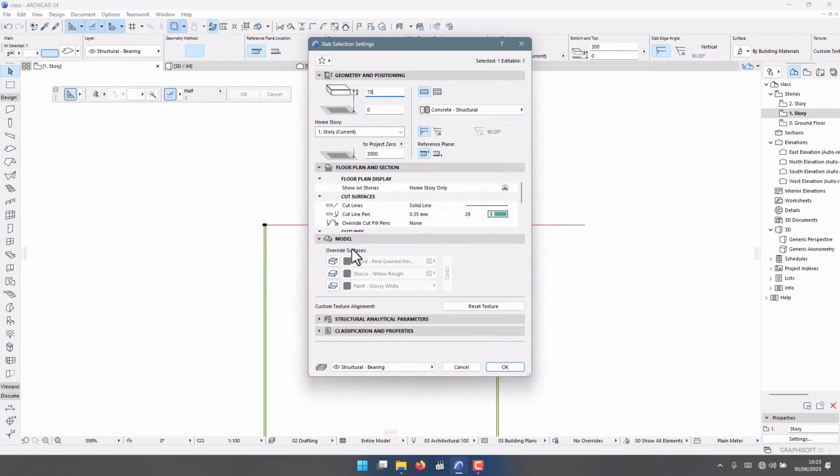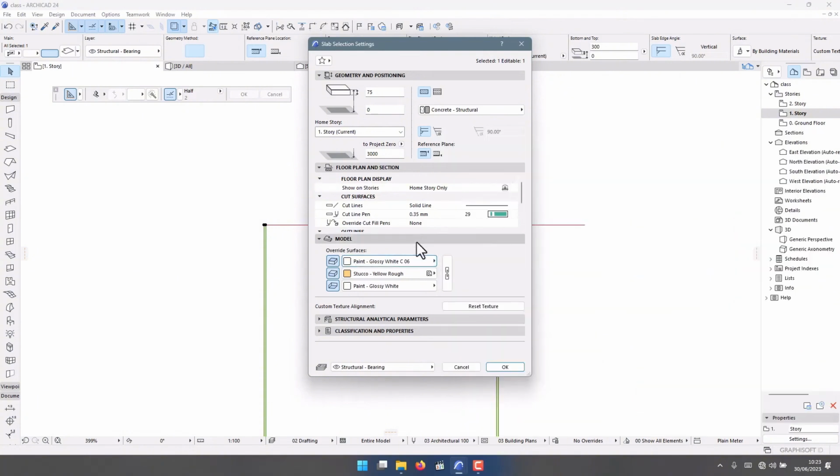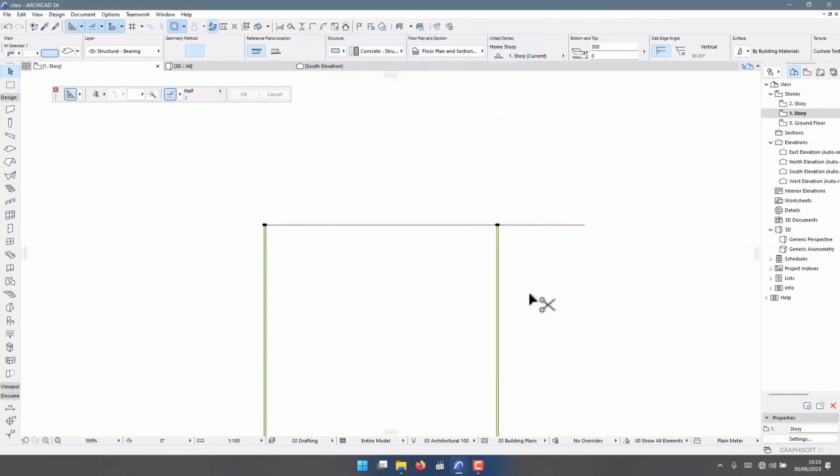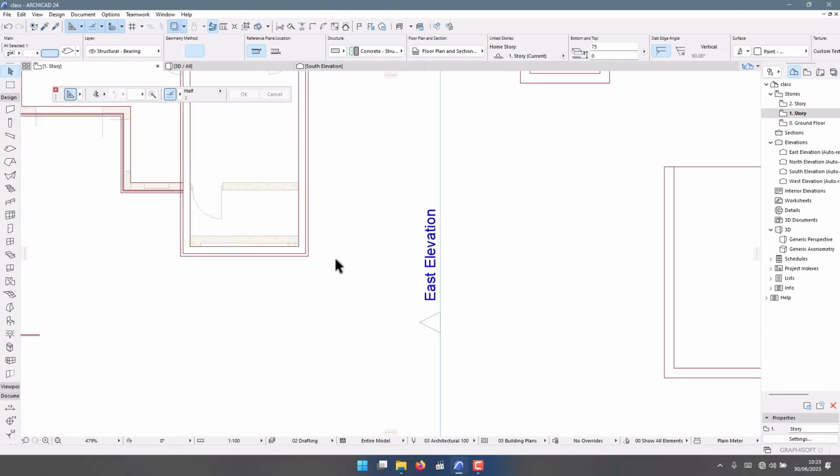75 and C06 we tied together. So now let's do this first one first, then we come to bring the other guy.